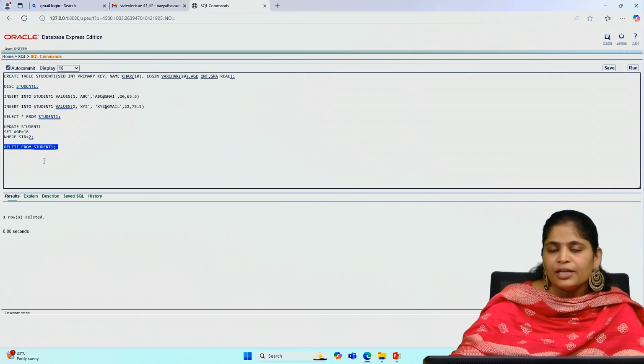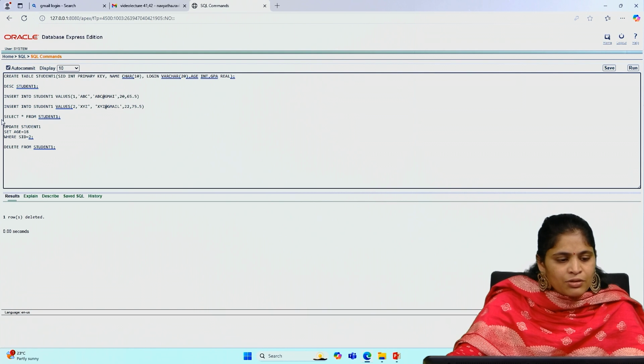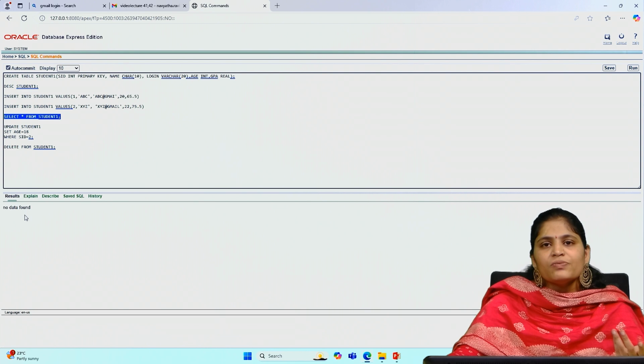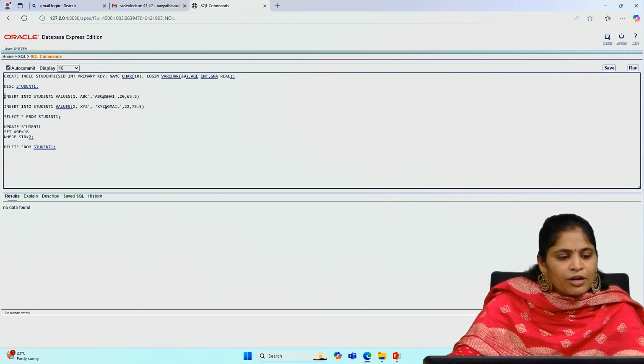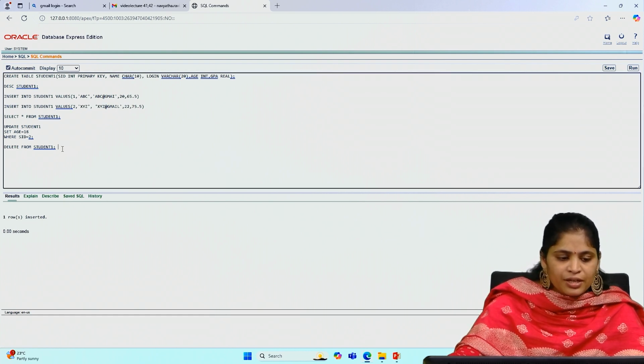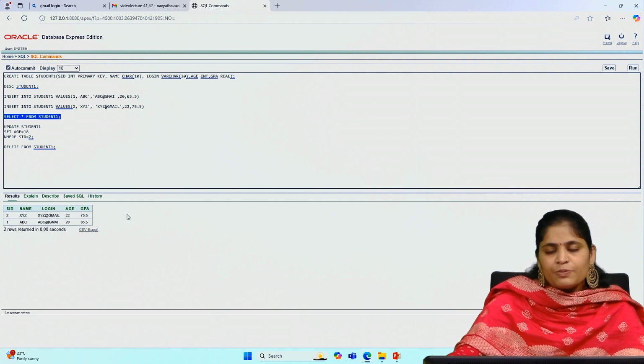Again, one row deleted. That means whatever the rows are there, those rows will be deleted from student 1. So, select star from student 1. No data found. Why? Because we have deleted all the rows. Okay. So, now again let us insert. Okay. 1 and 2. Again I have inserted. That is why here I have represented one row has been inserted. Now, let us run this one. Okay. Just to show you I have deleted. Okay. So, 1, 2. These rows has been inserted.